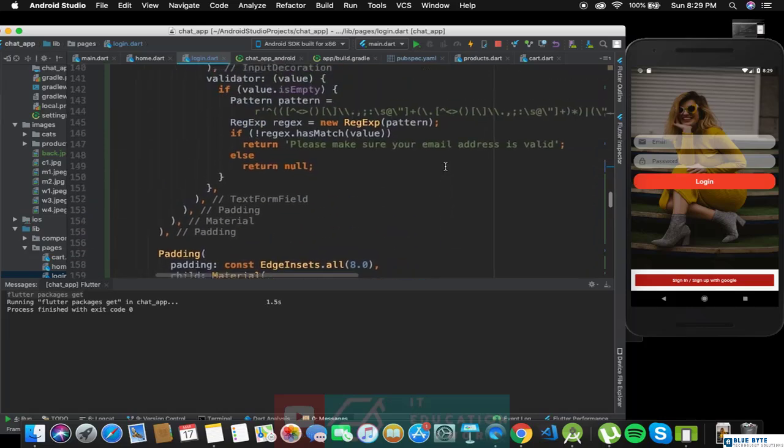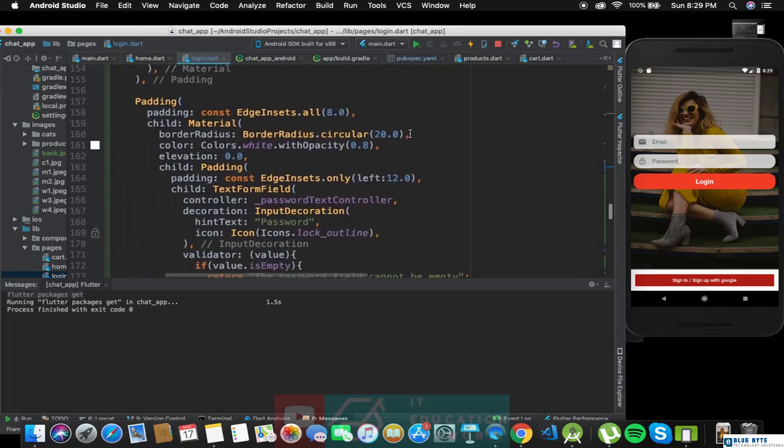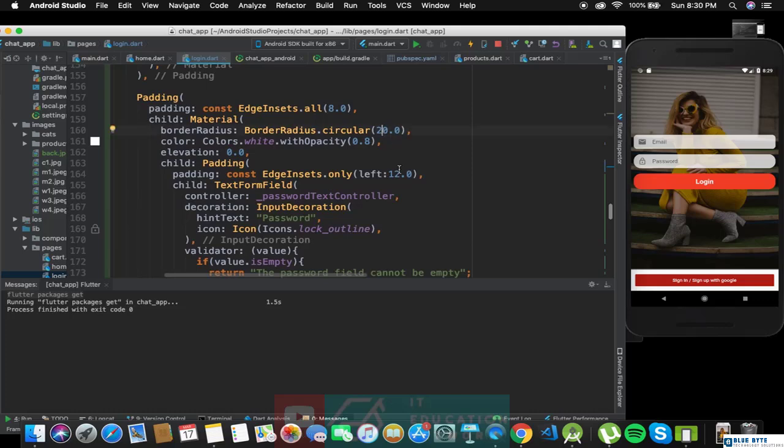I'm just increasing the opacity here because I don't think 5 is looking good. So perfect, now it's good. Now it's good. Here, just give it a 10. For the border radius, just give it a 10 here as well. And we can leave the login like that, no problem.